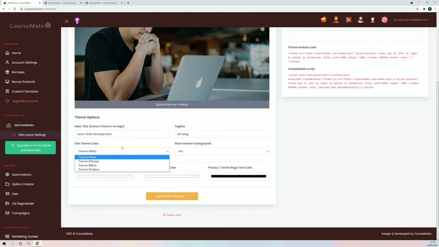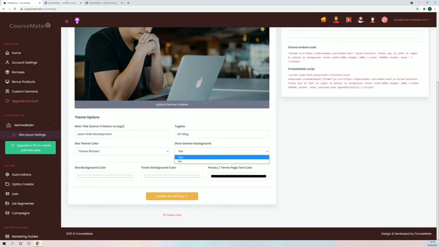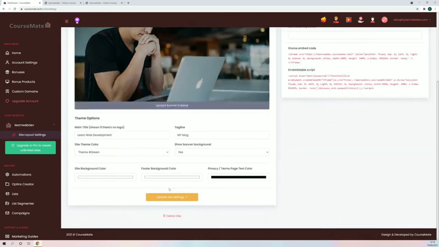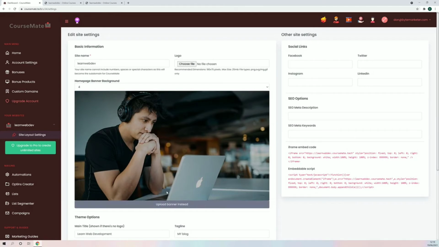We've also got a bunch of different theme colors. So instead of it being red, you might want to have it to be green or blue or yellow or whatever. You can even remove this background image at the top if you want. And we've got a whole bunch of different options here for colors. So really we provide a huge amount of different options for having your site look exactly how you want it.